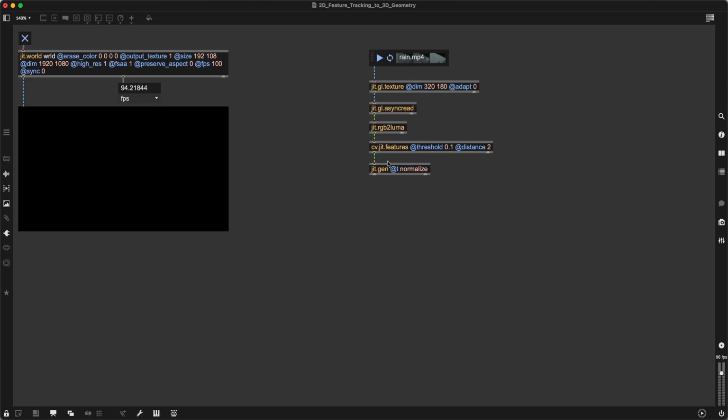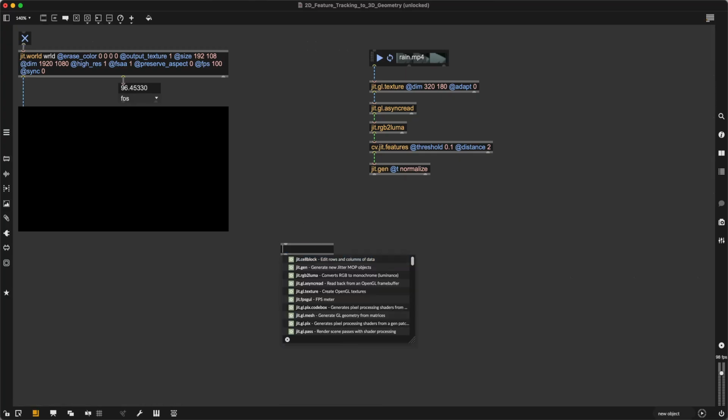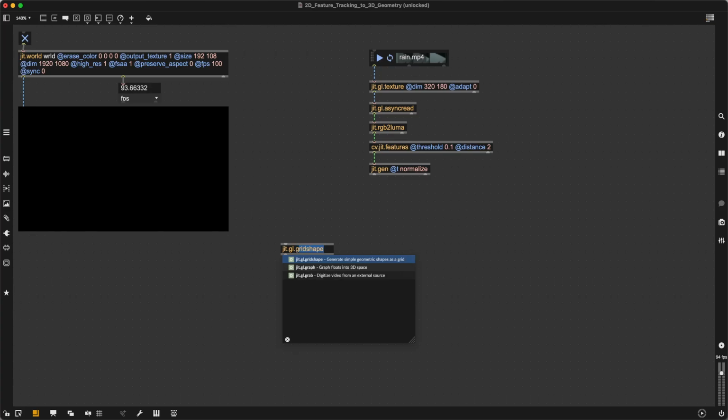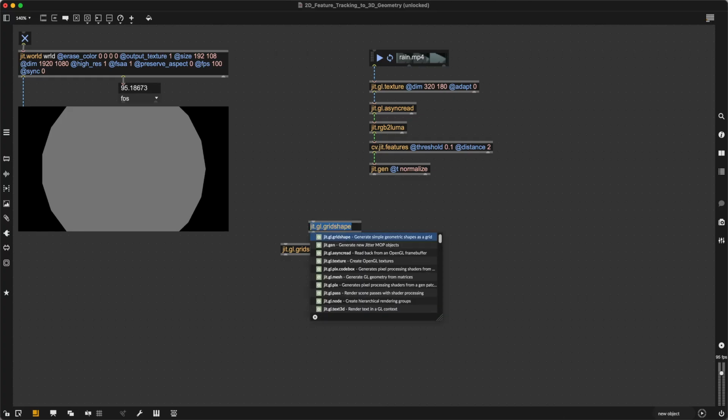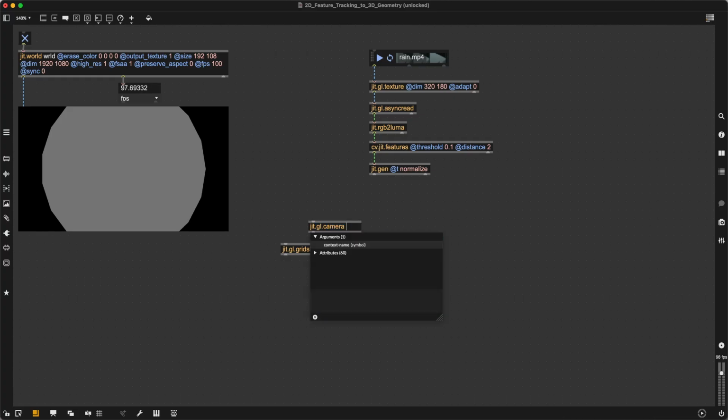But now I want to use jit.gl.mesh, which is working in world space in order to draw lines. World space uses 3D coordinates in a virtual environment. So each time you're drawing something in 3D, like with a jit.gl.gridshape or jit.gl.mesh or jit.gl.text, you're going to be in world space. So if we create a jit.gl.gridshape, maybe also a camera, position it a bit further away.